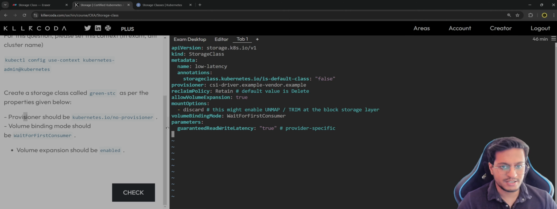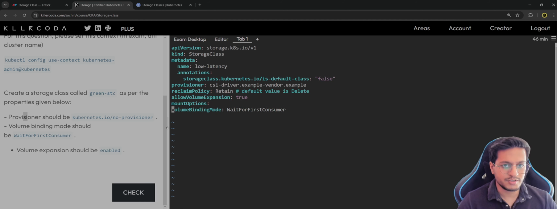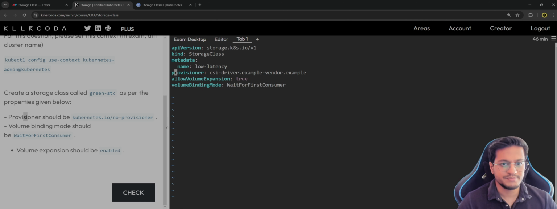Parameters are not mentioned, so I don't need it. I will remove that. Volume binding mode is mentioned, so I will need it, so I won't remove that. But mount options is not needed, so I'll remove that. Reclaim policy, is that mentioned over here? No, so I'll remove that as well. And then what is remaining is annotations. That is also not mentioned, so I can remove that.